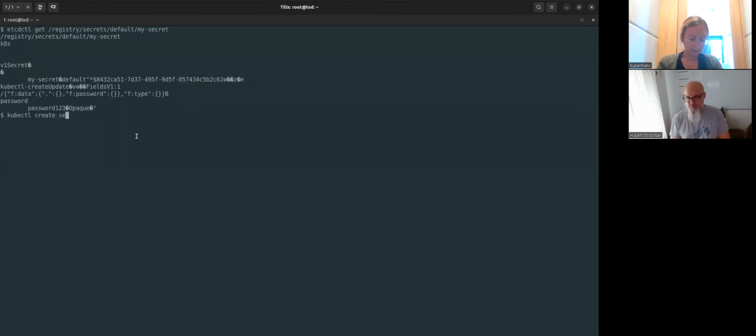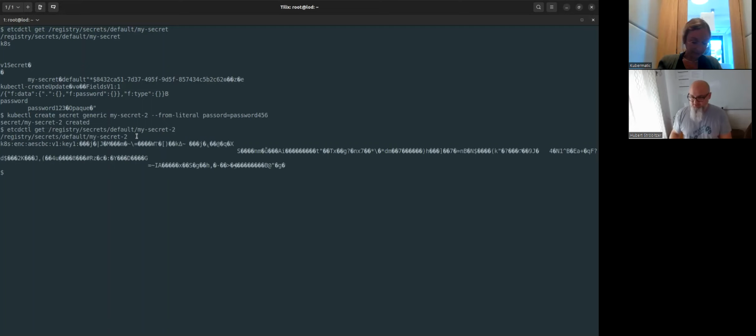Create secret, my secret two, generic. Password equals password 456. So the second secret is migrated, and let's take a look at the etcd if this one is encrypted. And for me, this looks encrypted. Okay, but what is with the first secret?